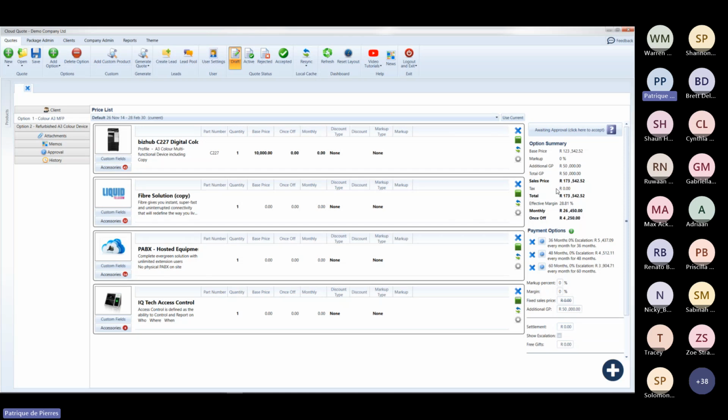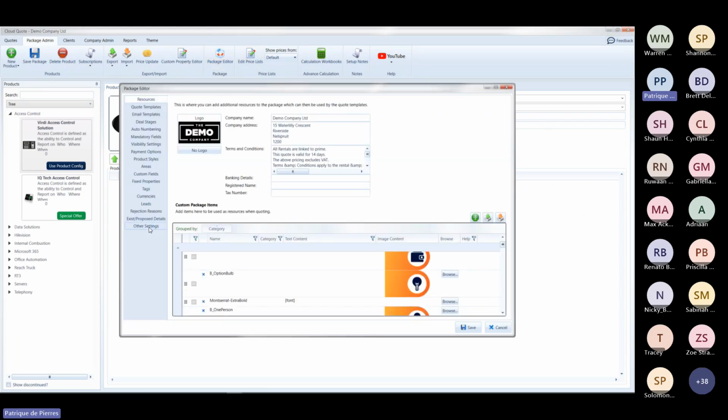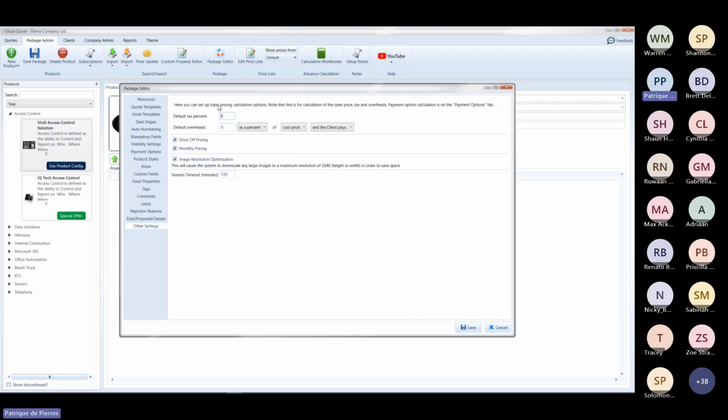Something else that you can include here as well, guys, I don't have it on here at the moment, but you could have things like overheads. So if you wanted to account and add an additional value to either the base price or the sales price for things like freight or installation, based on a percentage of, it is something that we can do as well. It's done in package admin, package editor, and you'll see that you can actually go into other settings and you can create an overhead value. So you could maybe make that 10% of what? The cost price or the sales price, and the client pays or we pay.